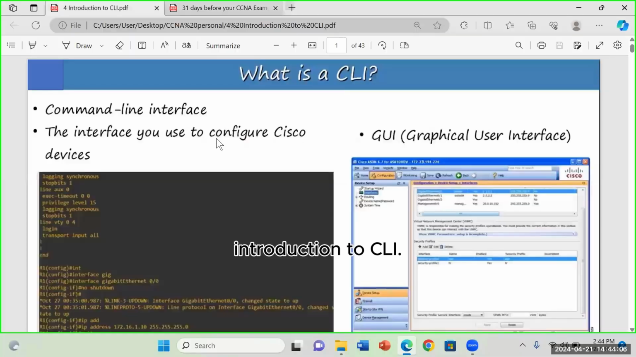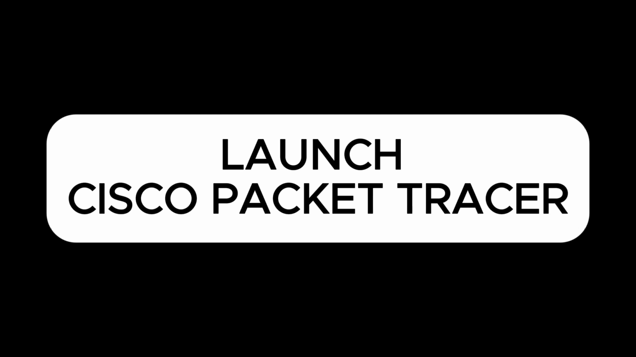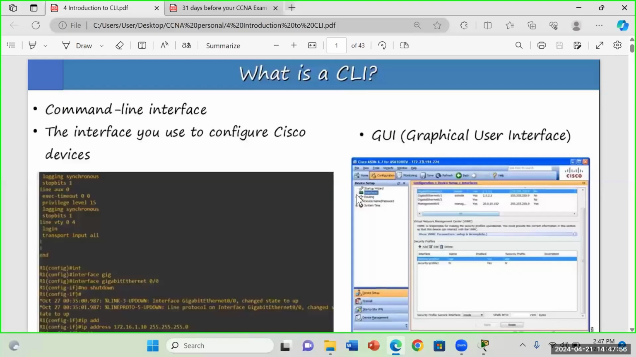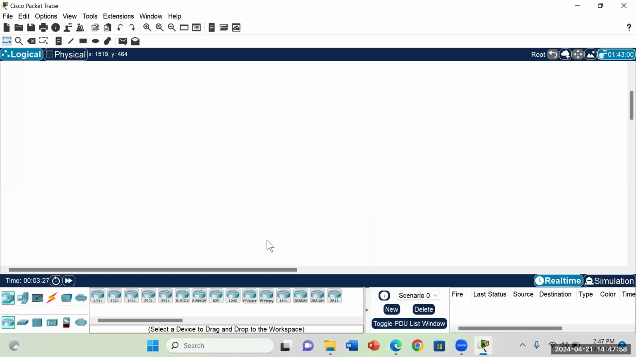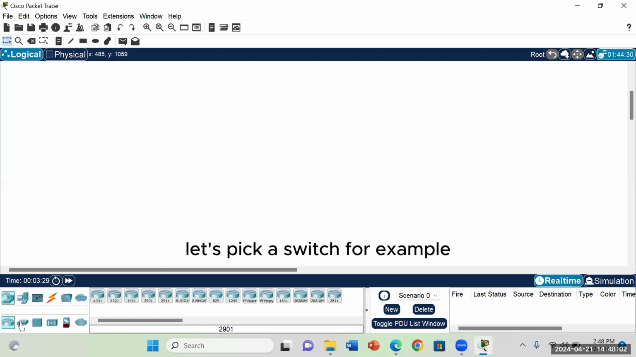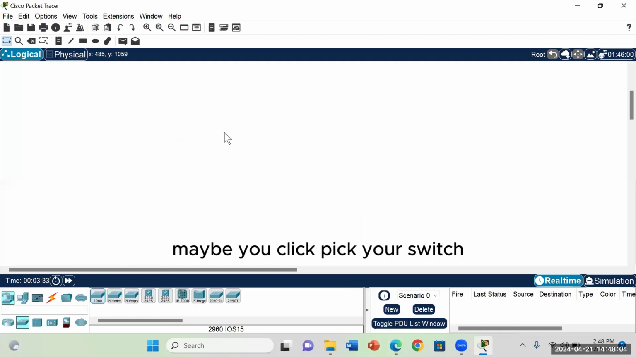Introduction to CLI. So that's what we'll be doing today. Immediately open your Packet Tracer. Let's pick a switch, for example. Maybe you pick your switch. Remember my connection yesterday. We've talked about cable already.